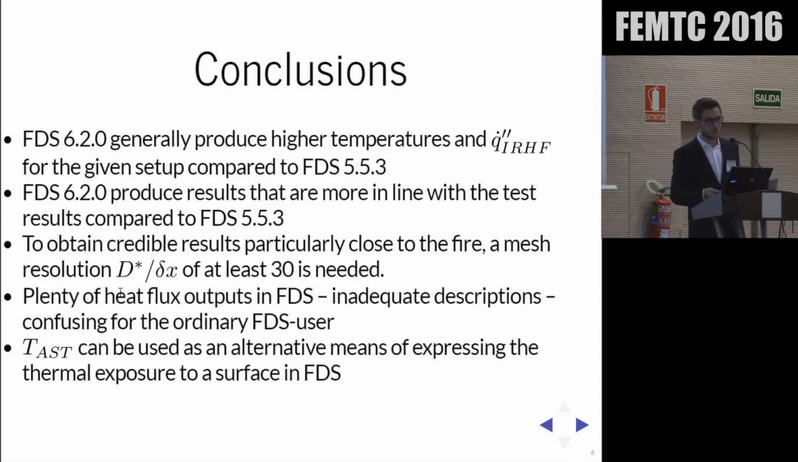However, note that in order to achieve this, primarily a very high mesh resolution was needed, namely a D star over delta x of 30, which is 5 centimeters for this 3.1 megawatt fire. And finally, I claim that from an ordinary FDS user perspective, the use of heat flux in FDS is a bit confusing. There are plenty of choices for the user, but unless you are familiar with or develop the FDS code, it's hard to know what type of heat flux you will get out from a calculation.